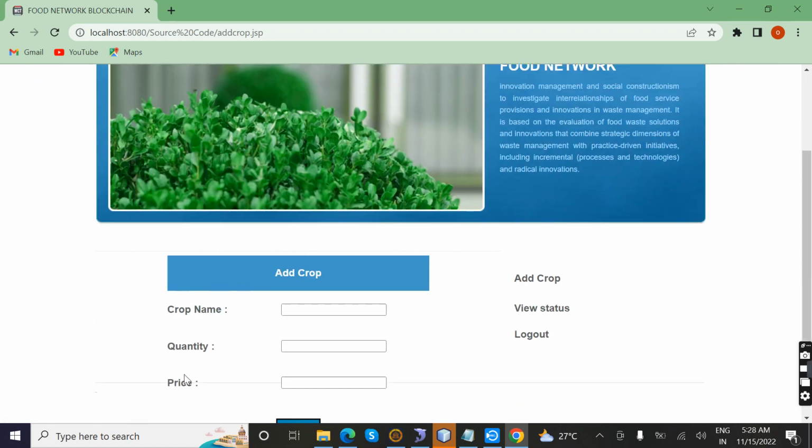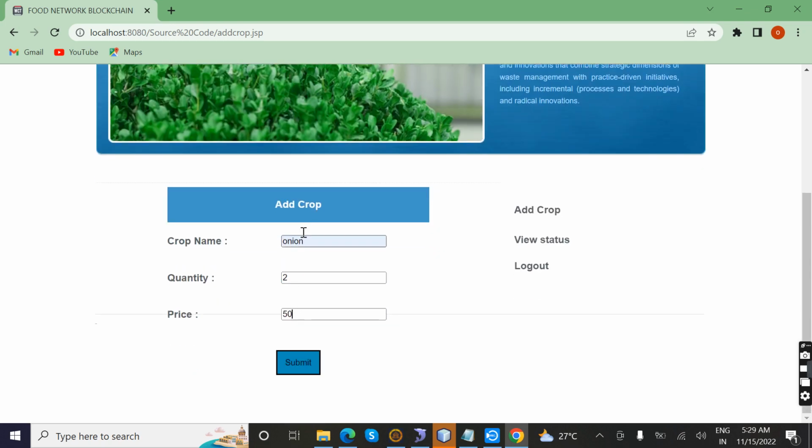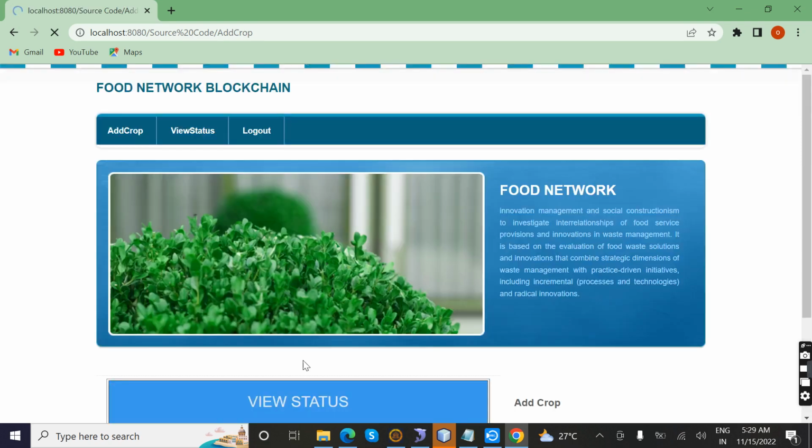it will display some columns. Here we enter the crop name. I want to add onion. The quantity, here I choose 2. For the price of the 2 onions, I enter the value 50. The farmer gives the rate of the onions: the quantity of 2 onions at a rate of 50 rupees. Finally I submit it.